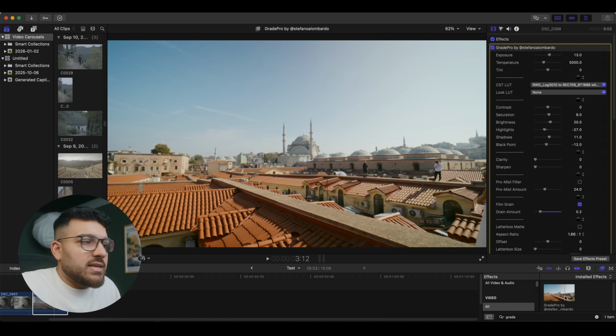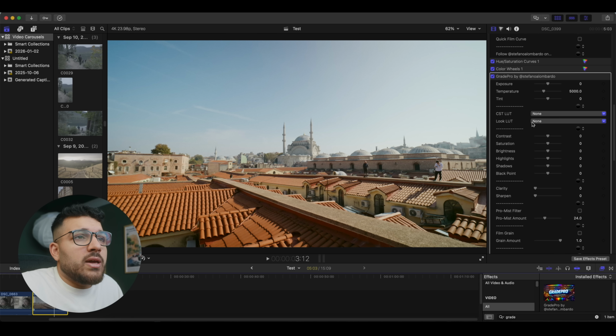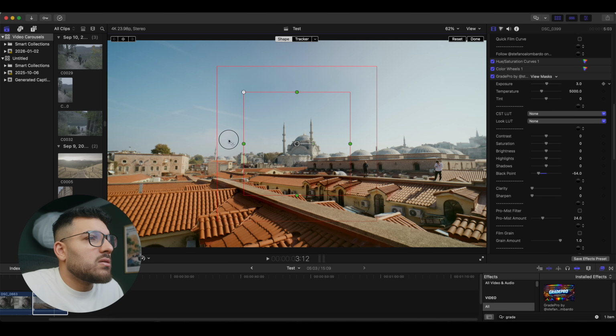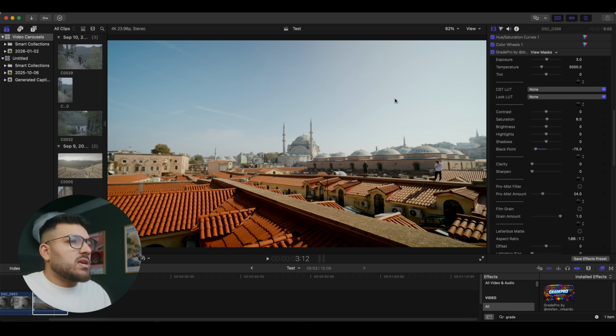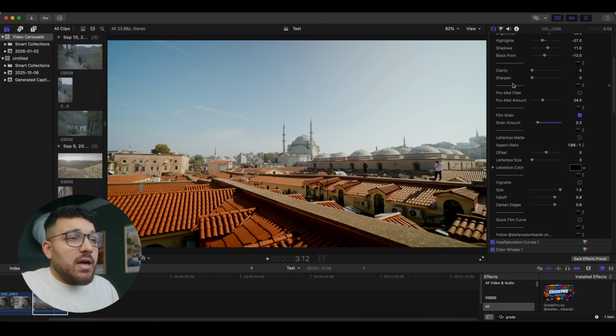And then I can get really intense to it, like drop another Grade Pro plugin. We're gonna go into maybe exposure, drop this down, black point we'll bring down too, and then we'll mask it like this. And we'll drag this so it's just the bottom. Just like that. And now everything seems a lot more contrasty, but it's also guiding our viewers' attention to the mosque in the distance. So I think this looks pretty good.